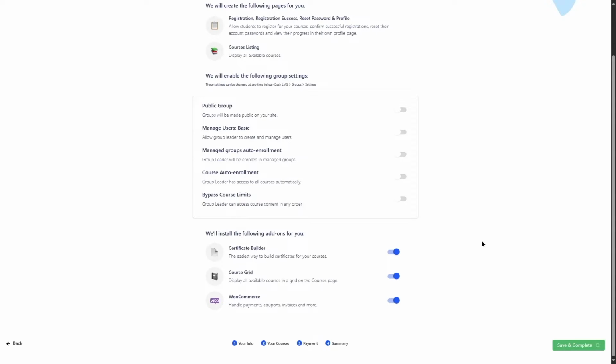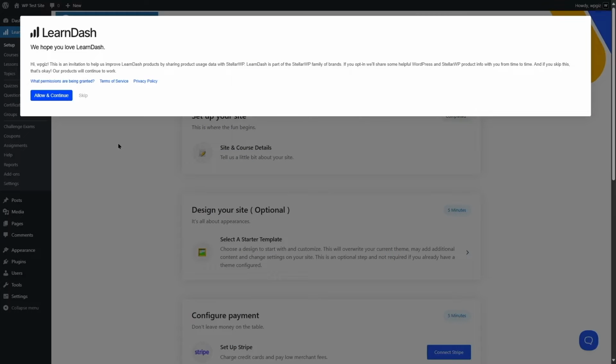and the setup wizard will install and activate everything for you. As you can see, the setup wizard makes everything really easy for you so that you can focus on creating and selling your courses. So once everything is completed, you are going to see your WP admin dashboard and all your menu items, and you're going to see this notification over here.